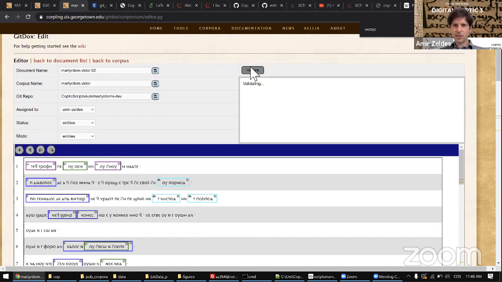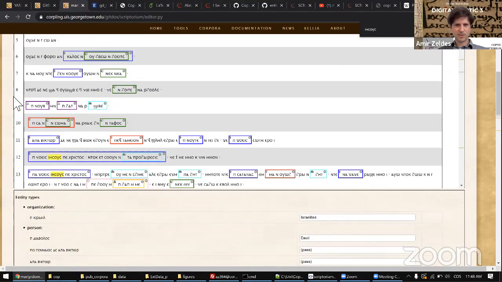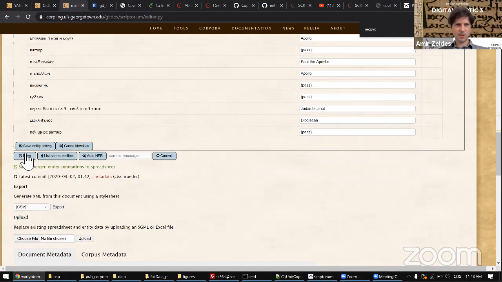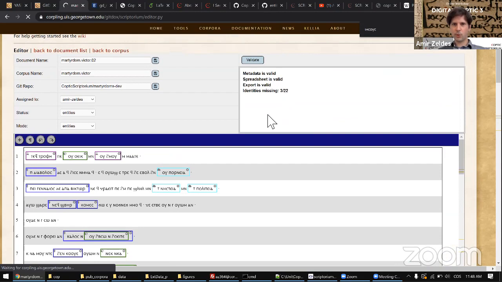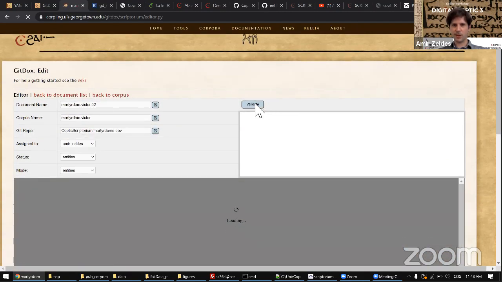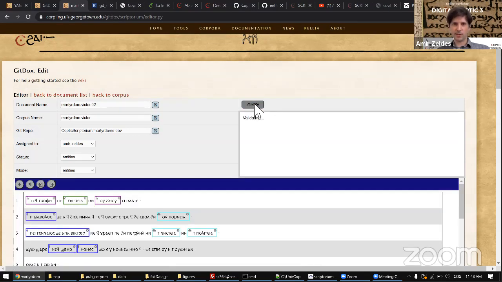Lastly, you'll want to validate. And identities. Wait, what? Maybe I didn't save yet. So you see that it said that only 3 out of 22 entities have been identified. That's probably because I didn't save yet. And so the entity validation icon will be gray if no entities have been entered. It will be green if all entities have been identified, and will be red if some of them are not yet identified.